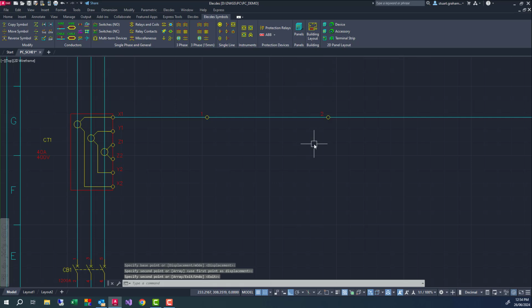I want the second terminal to be in my P&C panel rather than the junction box. I can use basic CAD edit commands for this simple edit.